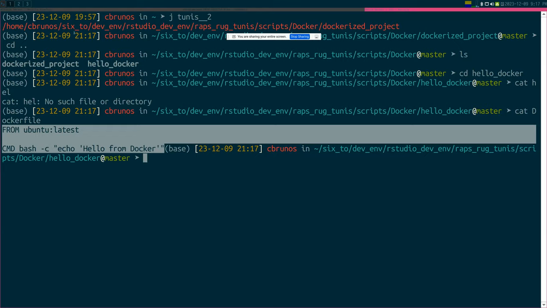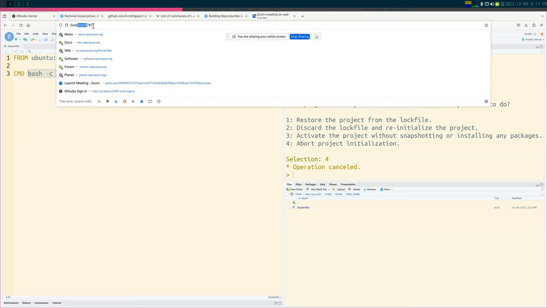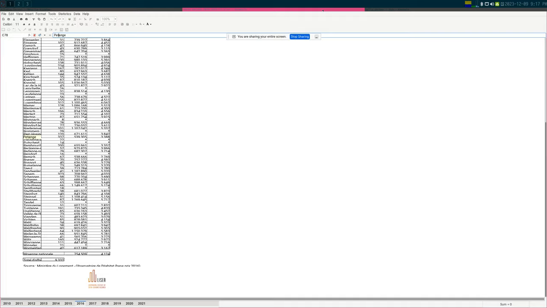This RStudio is actually running inside of my web browser, okay? This is my web browser, this is Firefox. And this is running from a Docker container, actually. So you can even run web applications from Docker. This is a Docker container that contains RStudio that I'm using for this presentation, okay? But now I'm on my actual computer.